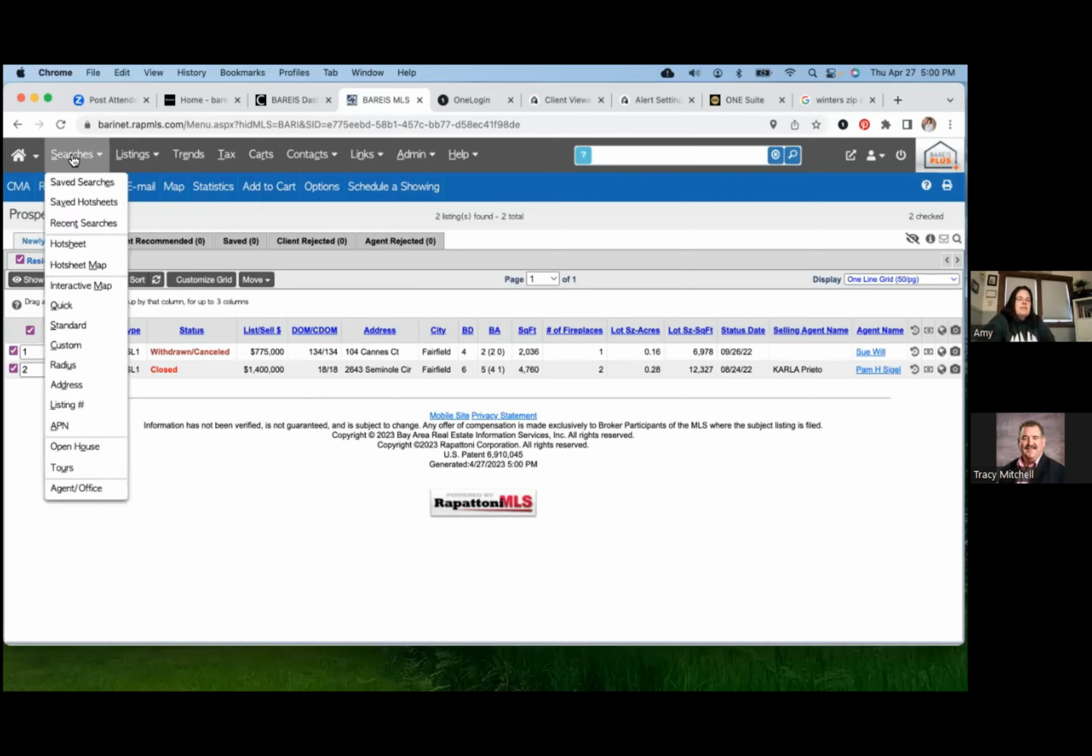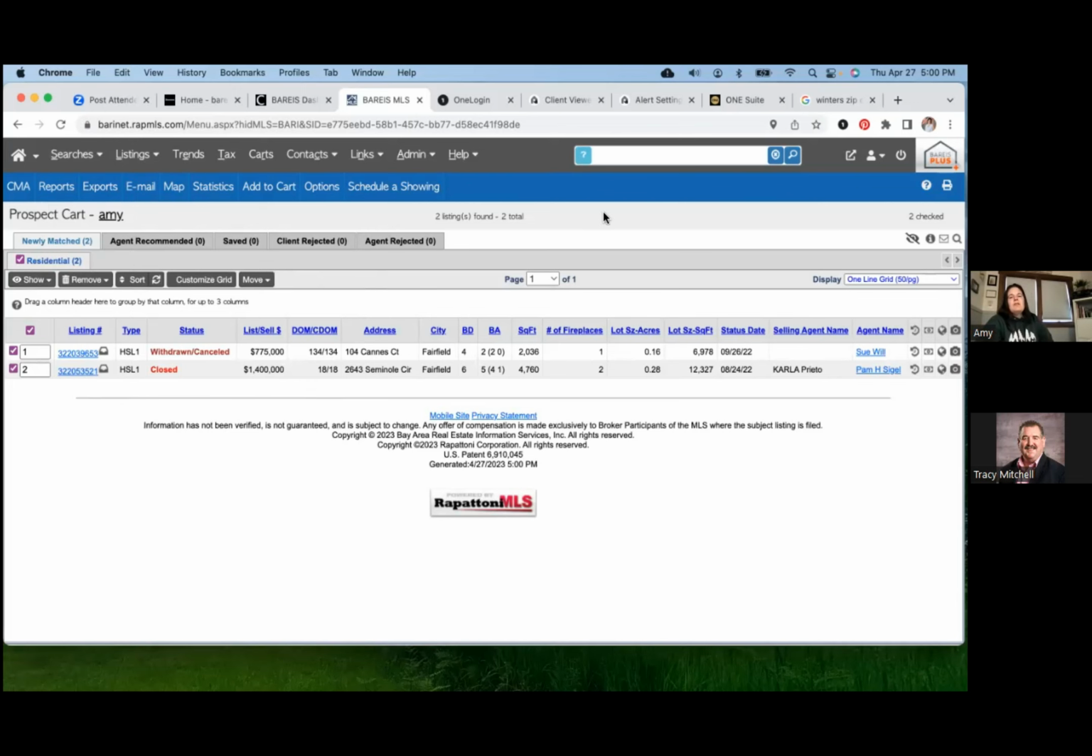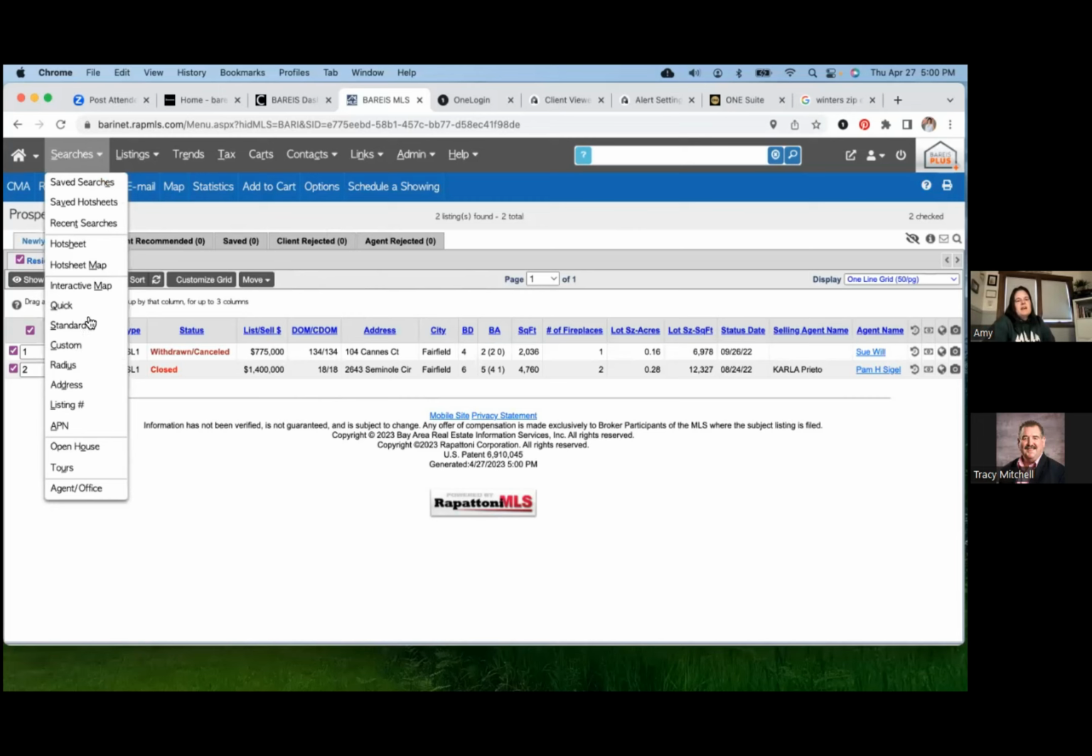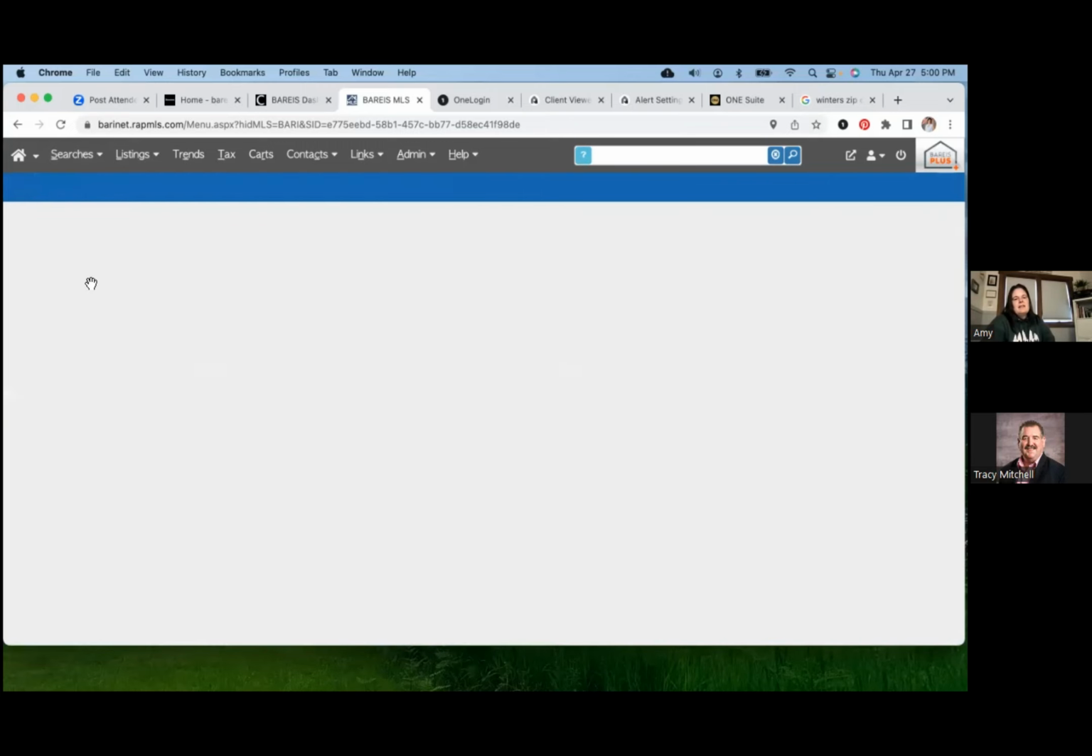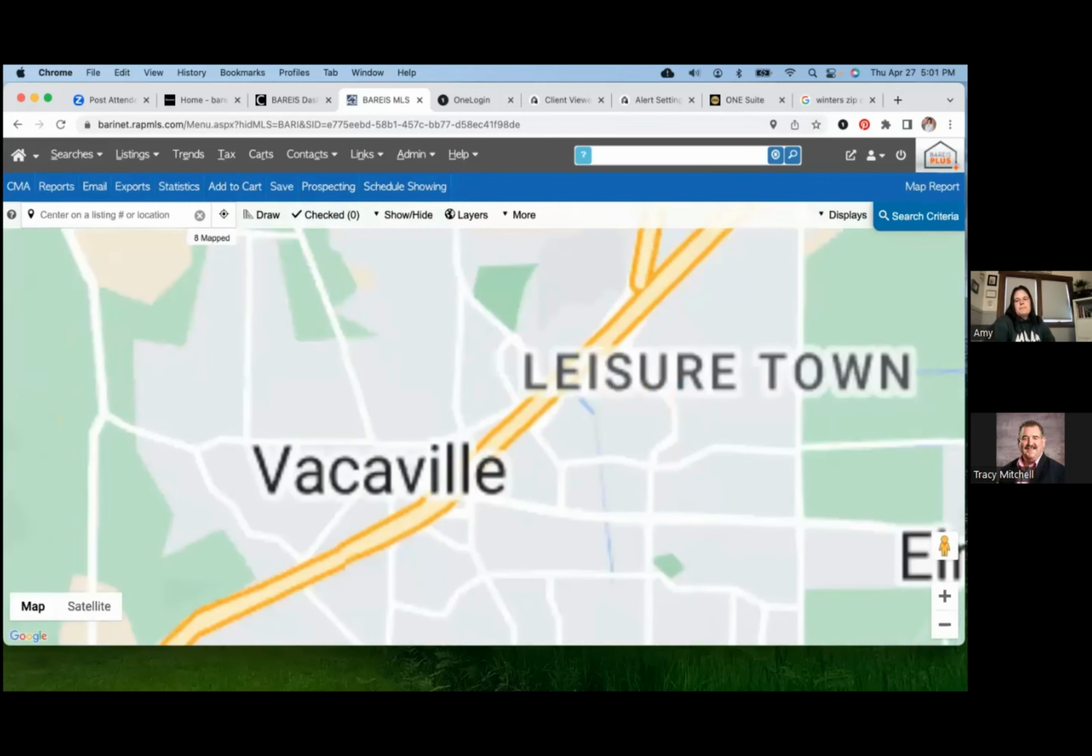So the question was inside the map search. You can do a map search from anywhere, so it doesn't have to be inside the client portal. So let's say I go into searches, I can go interactive map, which is where we were at. So you can go back into that interactive map search at any time.